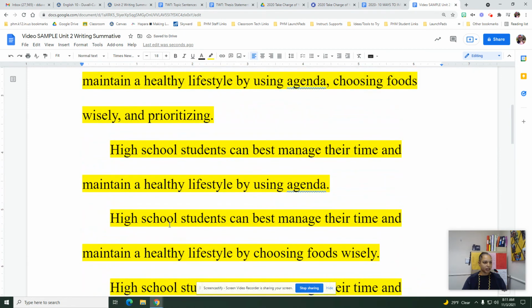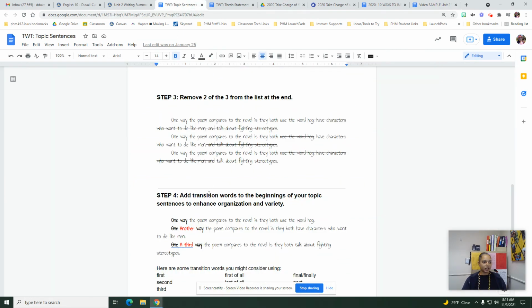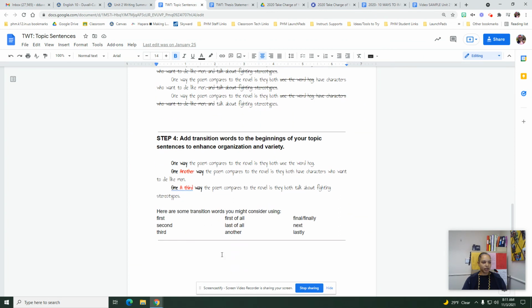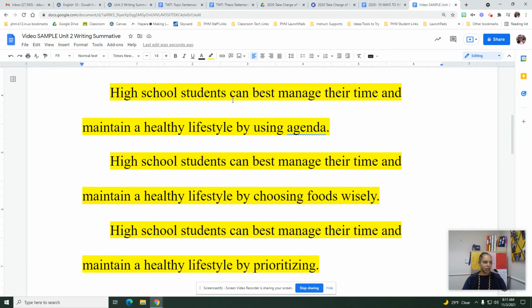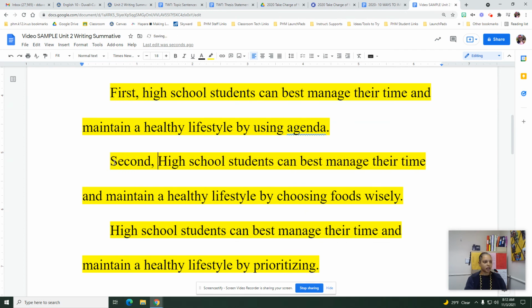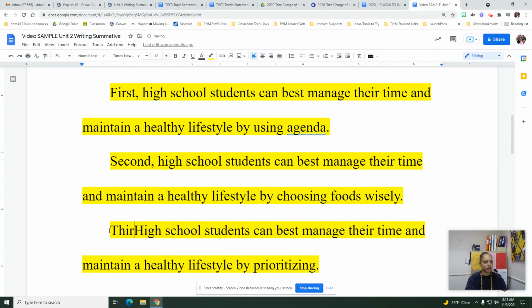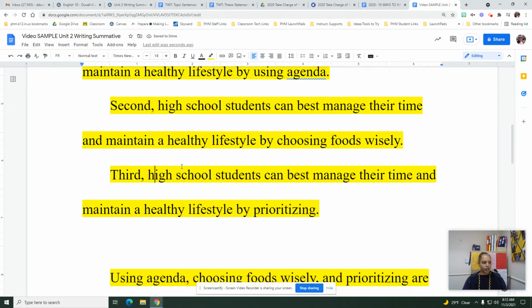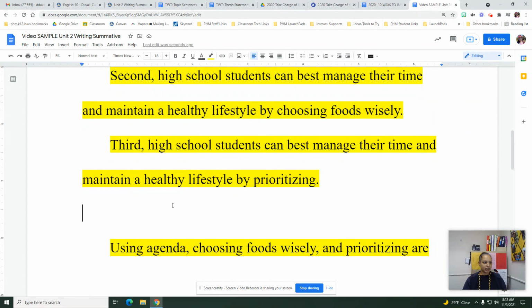Now I have only one piece of advice listed in each topic sentence. So the last thing that you need to do is add transition words at the beginning of your topic sentences to enhance organization and make them sound a little bit different from each other, give a little bit of variety. The easiest thing to do is just to say "first" and make that lowercase, and "second" and make that lowercase, and "third" and then make the T lowercase. And now I have 3 perfect topic sentences.